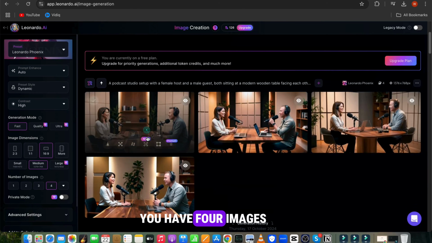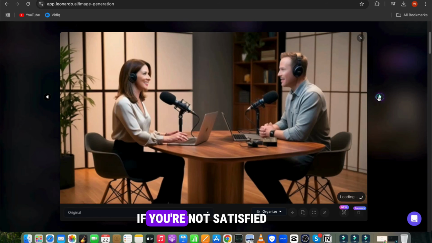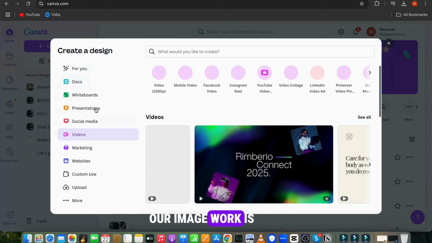And there you go, you have 4 images to choose from. Choose one which you like and download it. If you're not satisfied, you can also regenerate it. In this way, our image work is done.